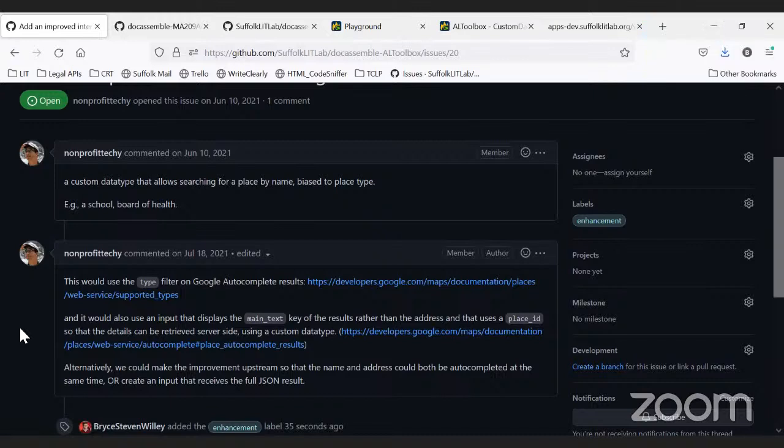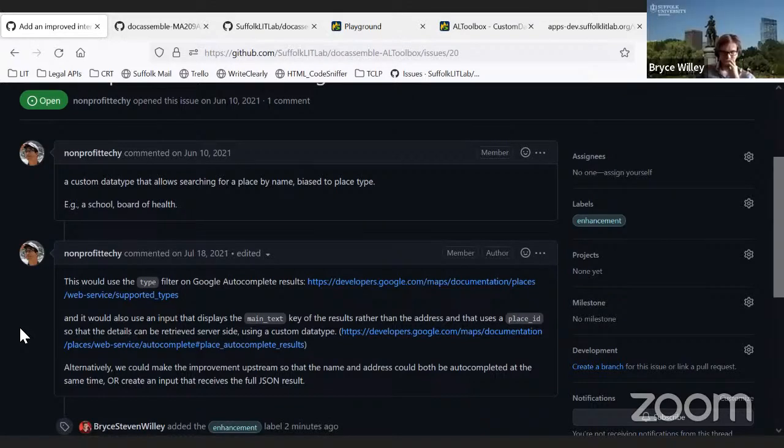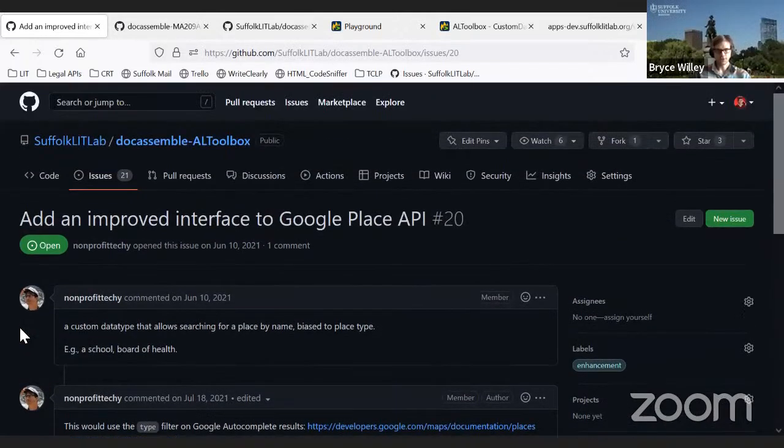Would also use the input that displays the main text key of the results. Custom data type. No, a custom data type that allows searching for a place by name, bias to place type, e.g. a school, board of health. I think he's saying like how you look for a gas station when you're on Google Maps and then you can pick among gas stations. Yes, I think that I agree. That's sort of what he's trying to do.